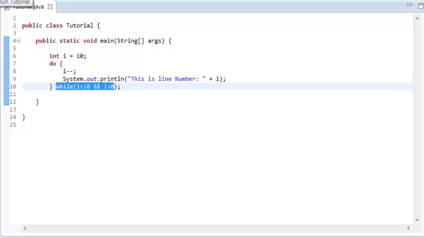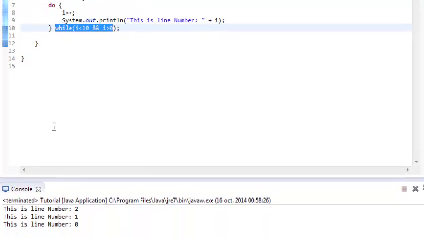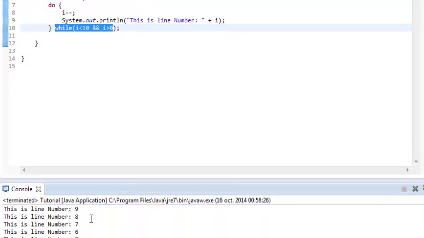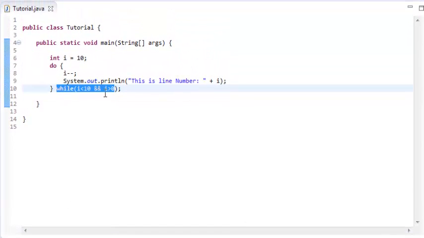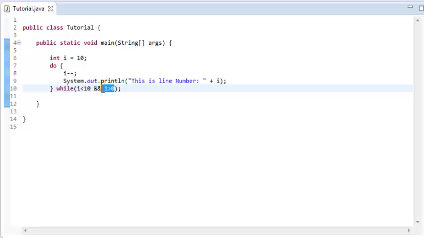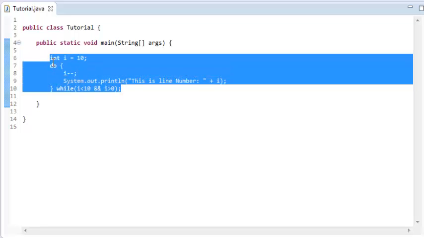So if we go ahead and run this now, we have our code. This is line 8, 9, 2, and 0. And perfect. If I didn't add that and part, it would have always been decreasing, and it would have actually probably crashed my Java.